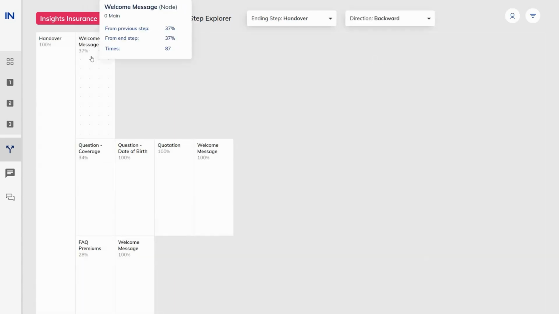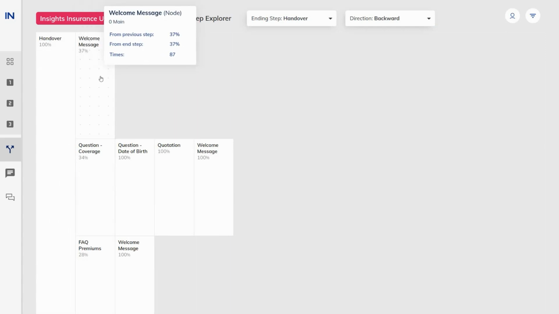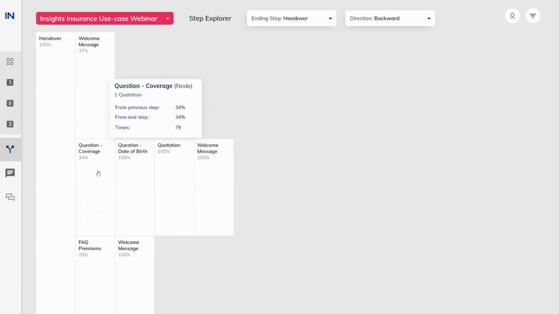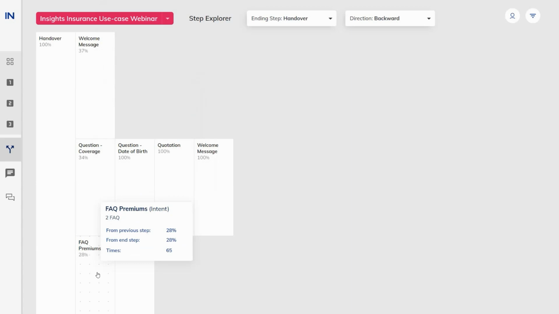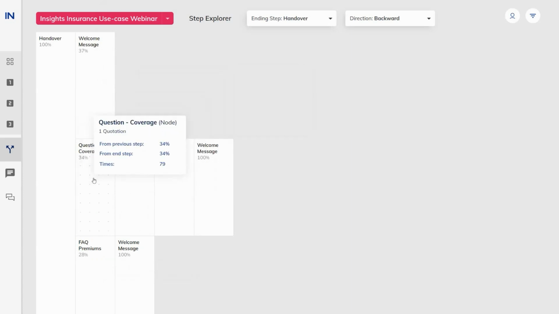So we can change the directionality to backwards, and here we can see, okay, 37% of people that asked for assistance by a human did so right away after the welcome message. 34% did so after the coverage question, and 28% did so after the FAQ premiums intent was triggered. So with that information, we can then see, okay, maybe we have to improve something that happens after the coverage question, which was the email node that we saw earlier.